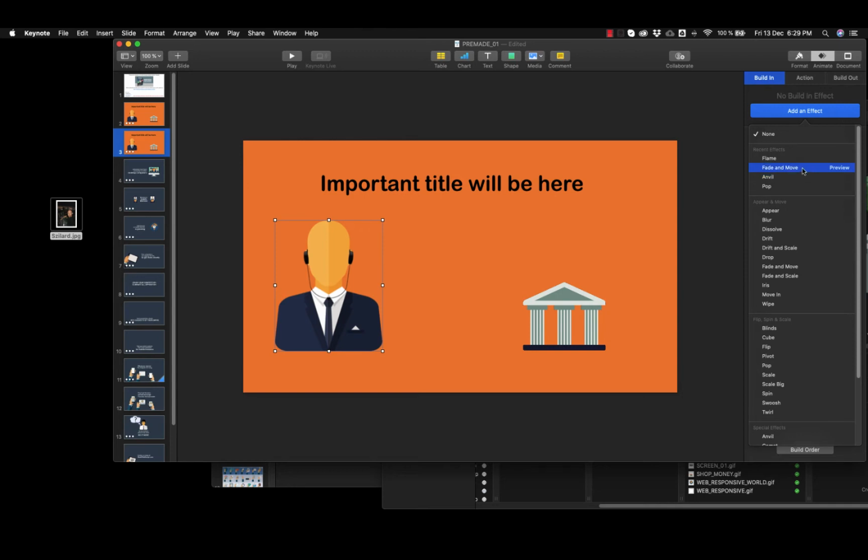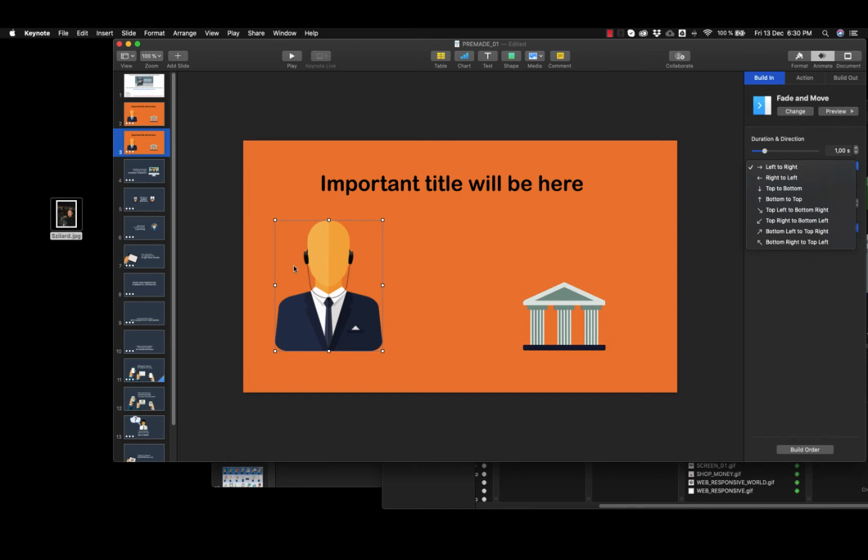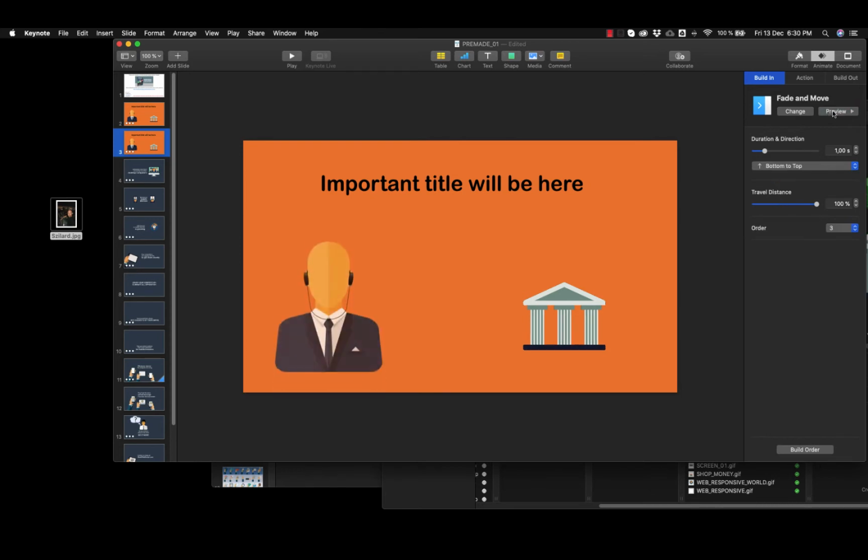Okay, so in our case, I'm gonna start with fade and move. So click on fade and move. Now what you can do is adjust the direction where you want your character to come from. So now it comes from the left, but maybe I want the face to come from the bottom. Okay, so bottom to top. Okay, preview. That's it. Now you can make the duration of this animation shorter or longer. Let's make it shorter.